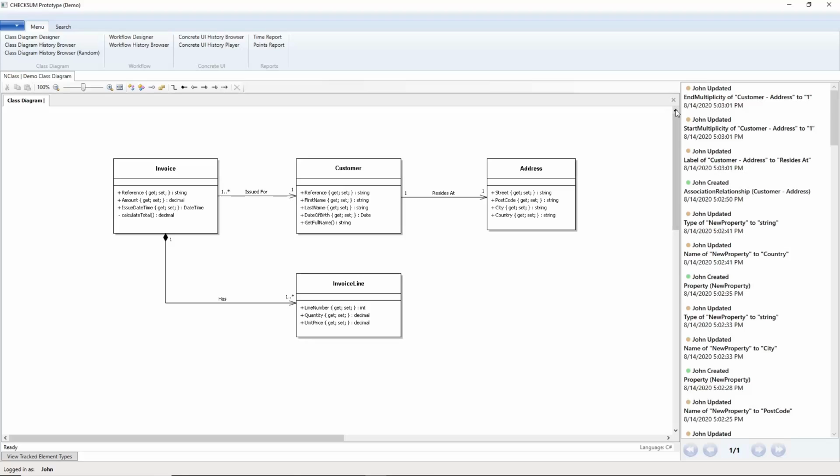For example, the first item in the list says that John updated the multiplicity of a certain relationship. If we double click that, we can see that the corresponding element is highlighted, and in this case it's the resides at association.